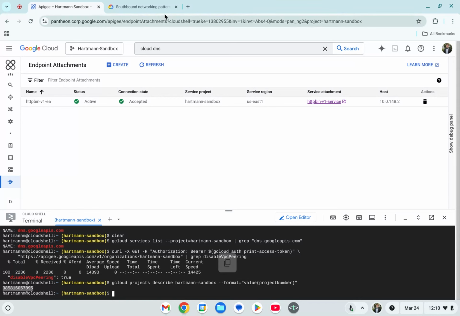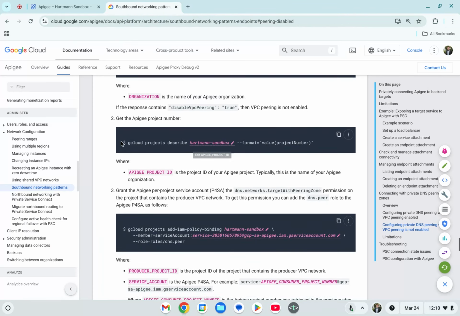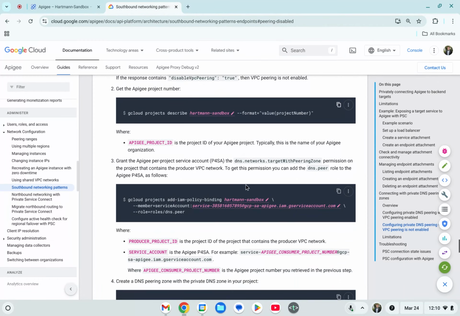Project number is this, and the reason we need that is for the second command you see here. So we're adding an IAM policy binding for the per project service account. If you're not familiar with what this service account is, it's basically a virtual representation of your Apigee X instance. That Apigee X instance, for this use case of DNS peering, is able to communicate to and through your project. So with that, I'm going to copy paste this command.